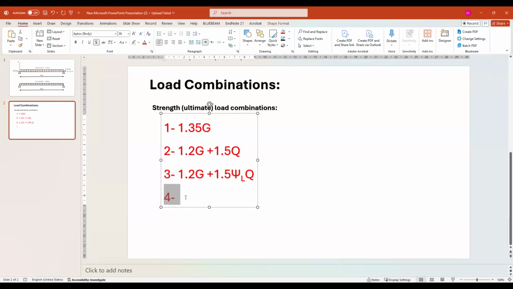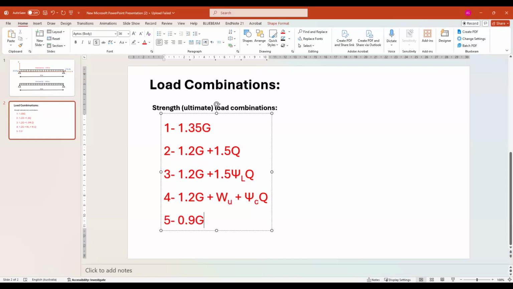We have 1.2 G plus W U plus psi C Q. And number 5 is 0.9 G plus W U.